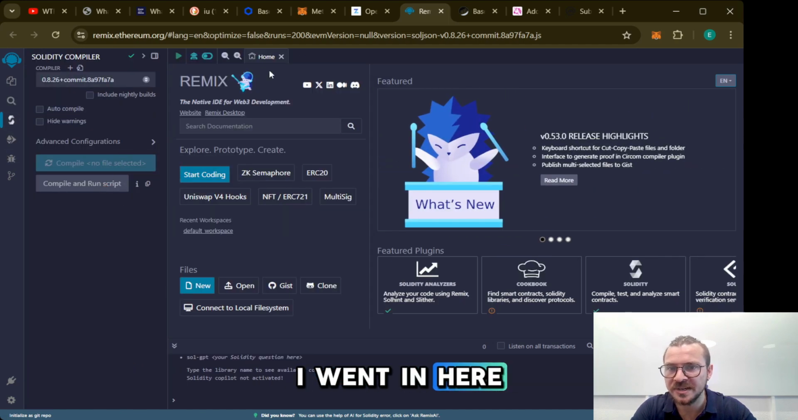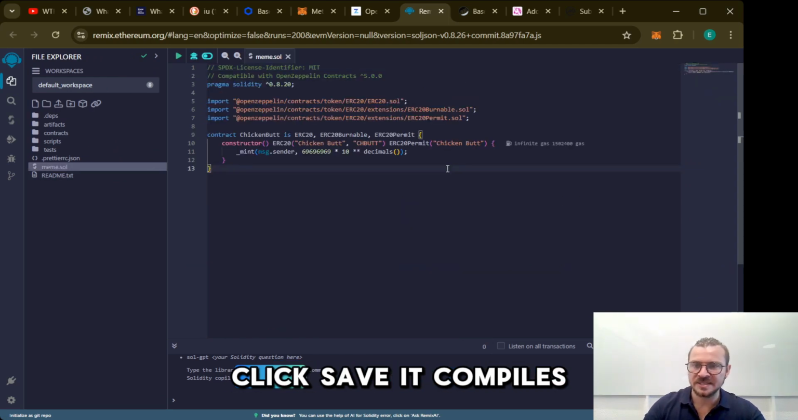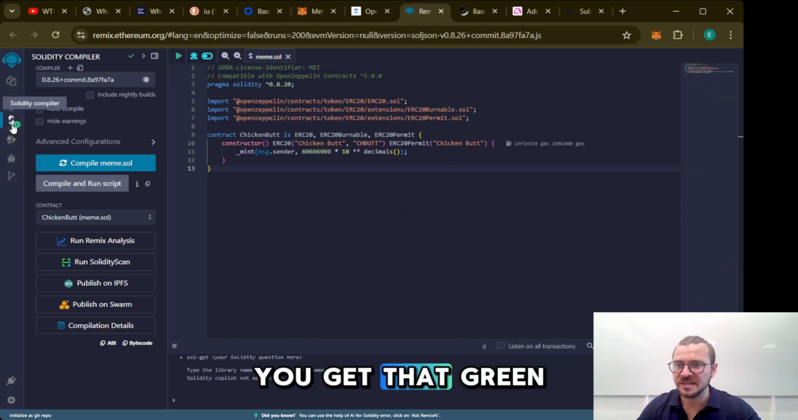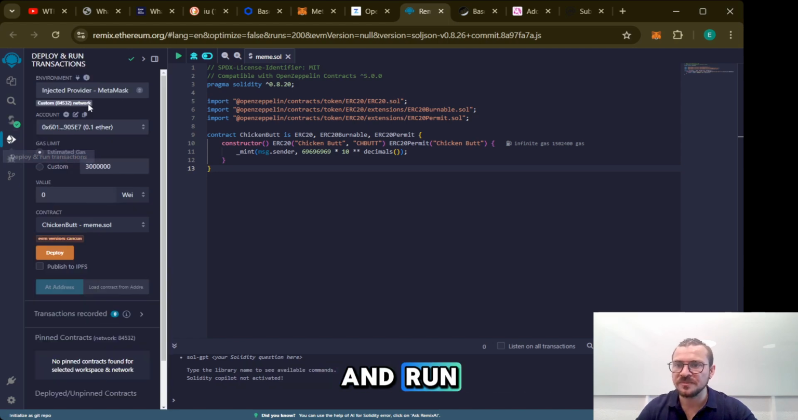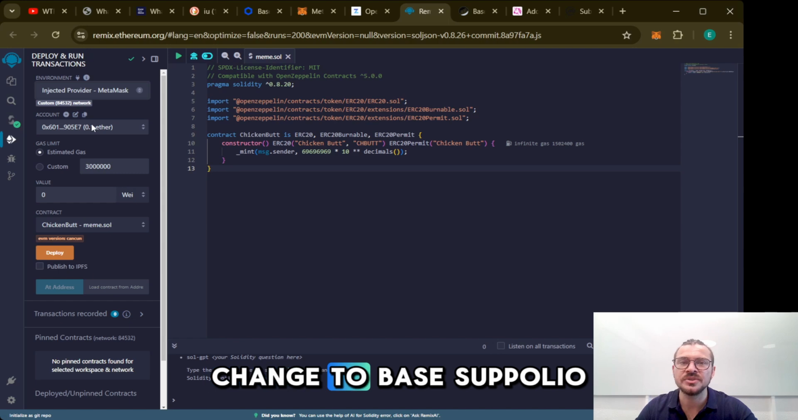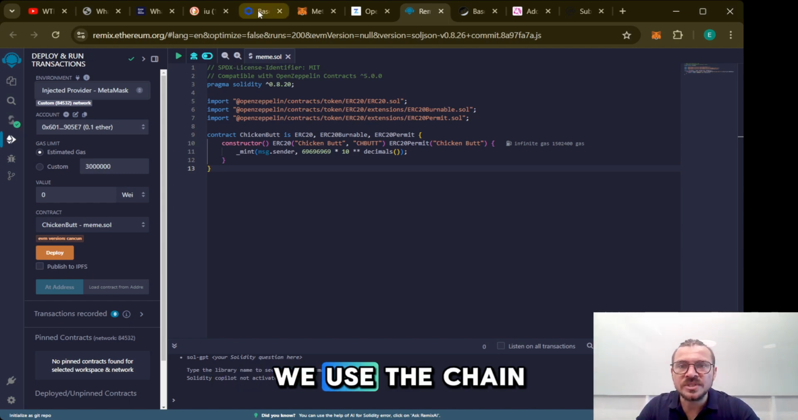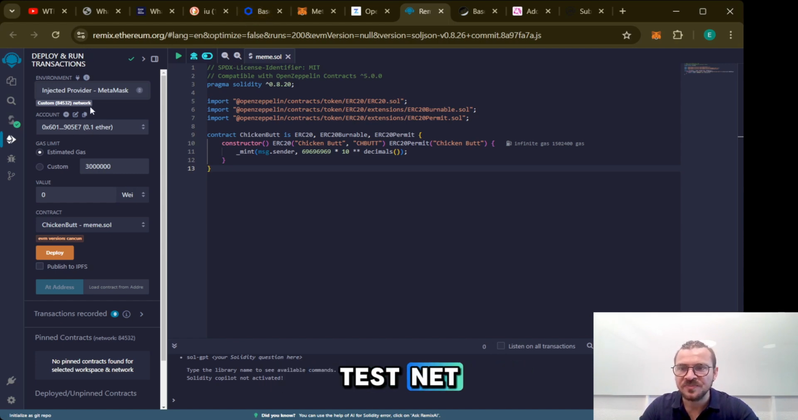What I did is I went in here. Let's close out of this. Go here. Here's my code. I clicked save. It compiles it here. You get that green check. Next step, deploy and run. What I needed to do is I need to go to MetaMask and I needed to change to base Sepolia. And because we used the Chainlink to get that testnet, you can see now it is seeing that testnet, and that's what you want to see.